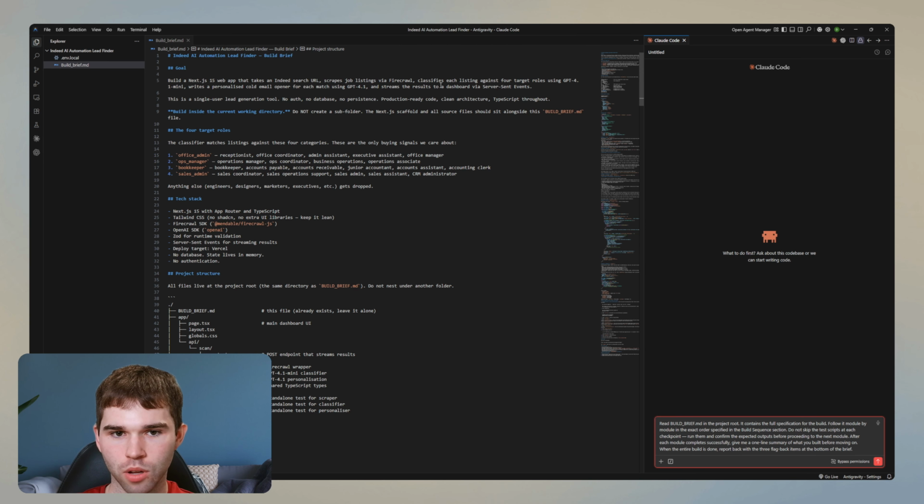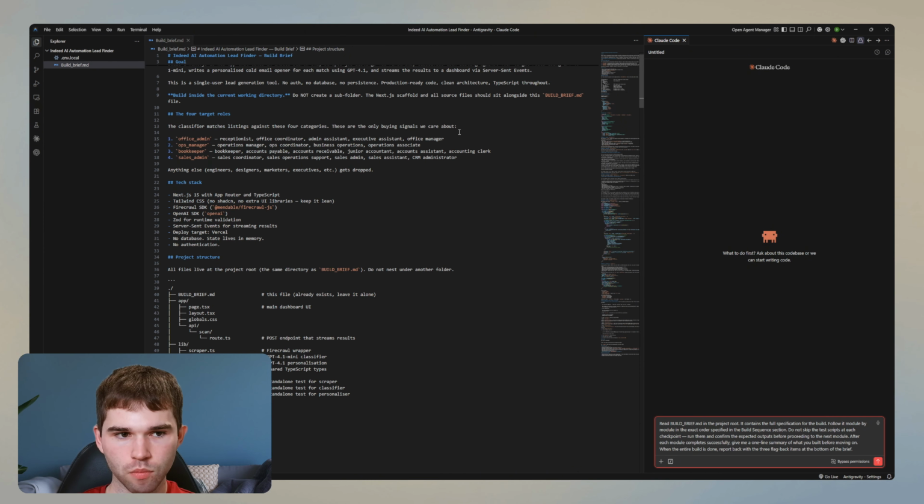Then I said I want it to classify each listing against 4 target roles using GPT-4o Mini. Why? Because it's cheap as opposed to using some very high-powered Claude models. And then I want to write a personalized cold email opener for each match using that GPT model and stream the results to a dashboard via the server side so that we can all see it. Now, I've said that this specifically is a single user lead generation tool, so we don't need to worry about any sort of authentication and logins and all of that other complex stuff that would add a lot more time to this.